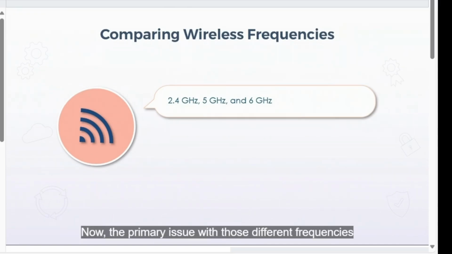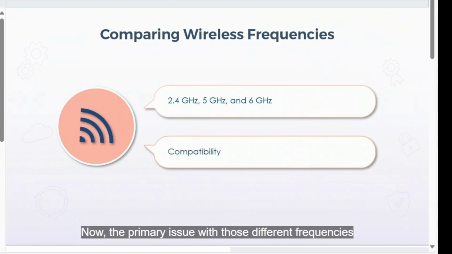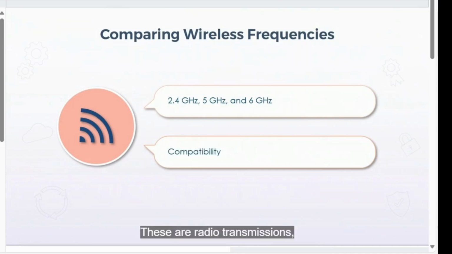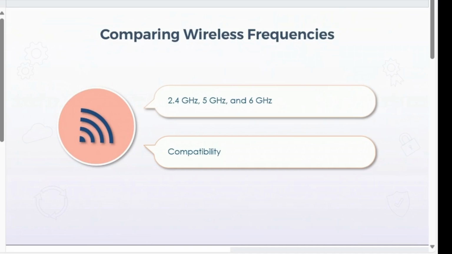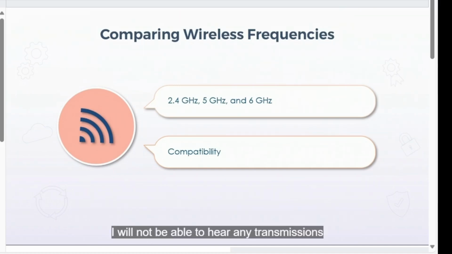Now, the primary issue with those different frequencies is compatibility. These are radio transmissions, and any two devices that need to communicate over radio must use the same communication channel. In other words, if I'm listening on the 2.4 GHz frequency, I will not be able to hear any transmissions that are using the 5 GHz frequency and vice versa. So you always have to be using the same core frequency.